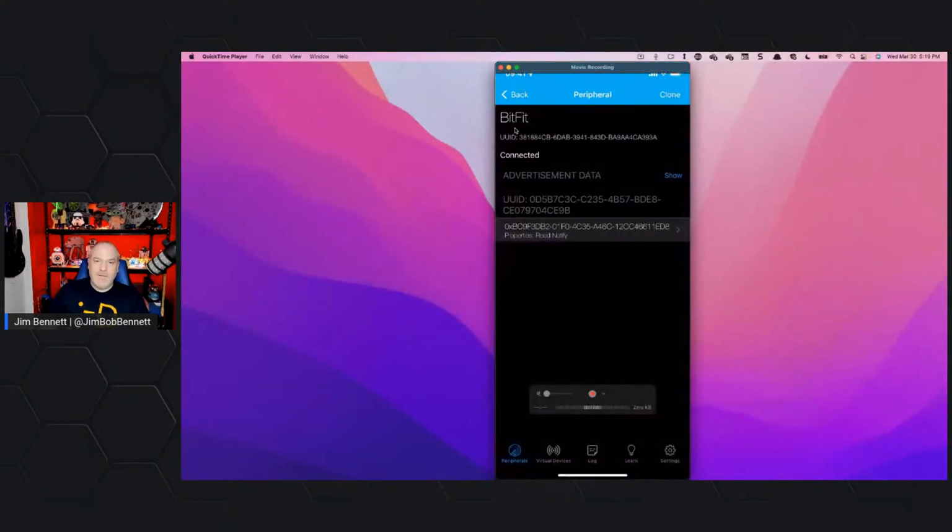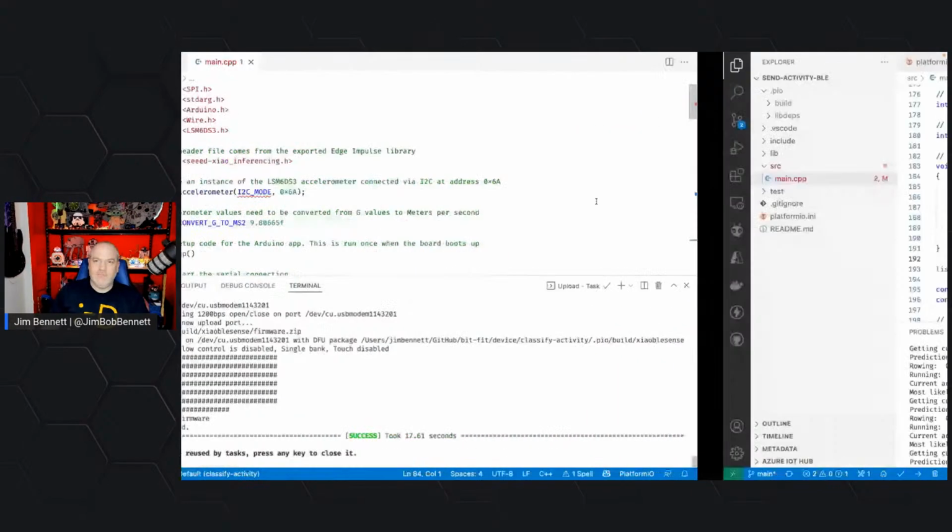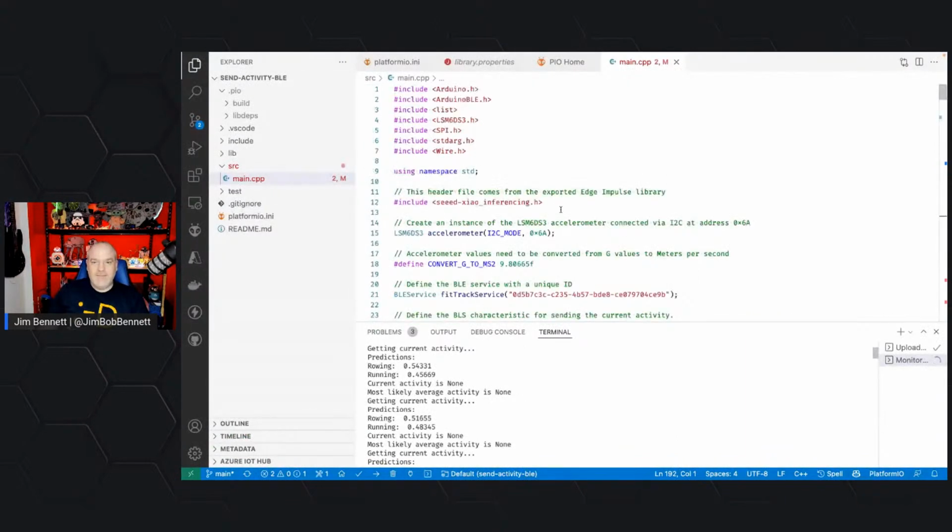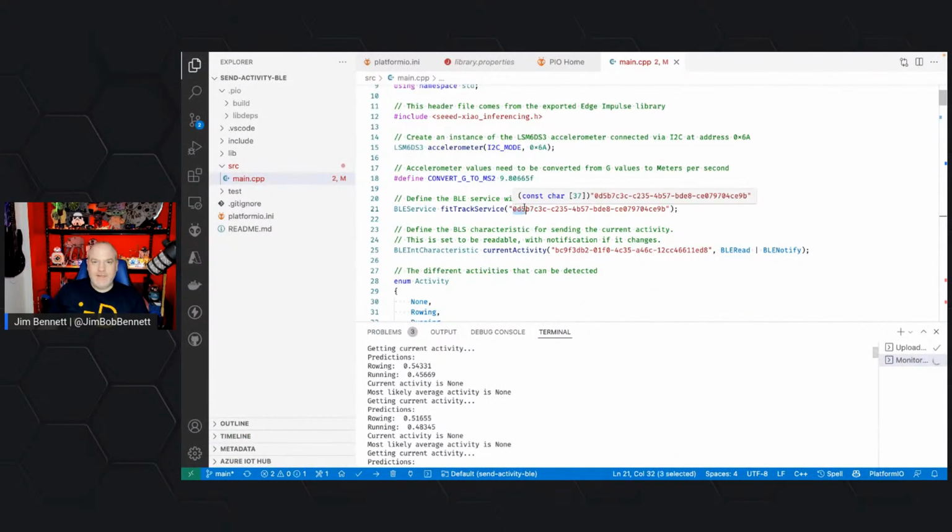And if you look here, this is my BitFit. This is my unique ID, 381884CB. That's the unique ID of my device. And then I'm advertising at 0D5B. If I go over here and go up to here, 0D5B, this is my service. So it's picked up my service that I'm running.